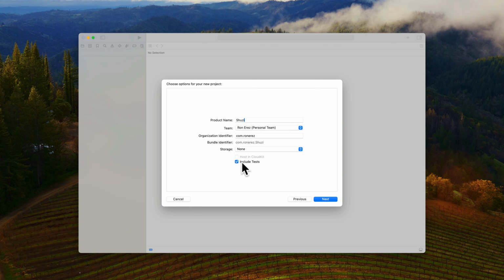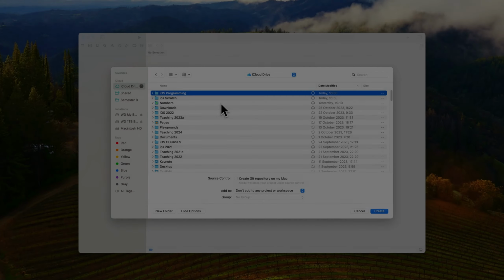Shuzi. Now, let's not hurry. Let's take our time. We have include tests down here. Now, I'd like us to work with unit testing in this app. So make sure include tests is checked, okay? So we're going to check individual pieces of code in this app. So make sure that you include tests. Okay, next.